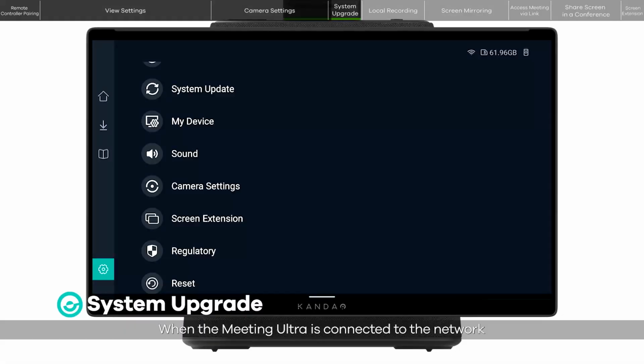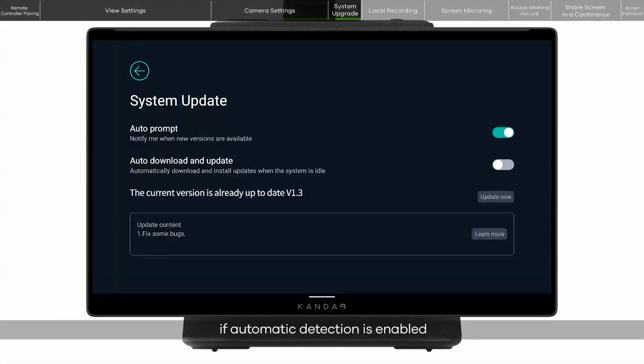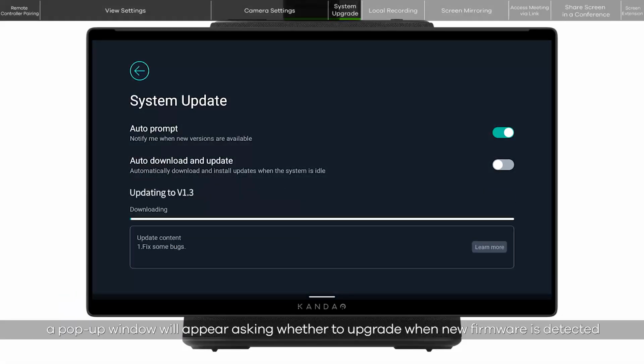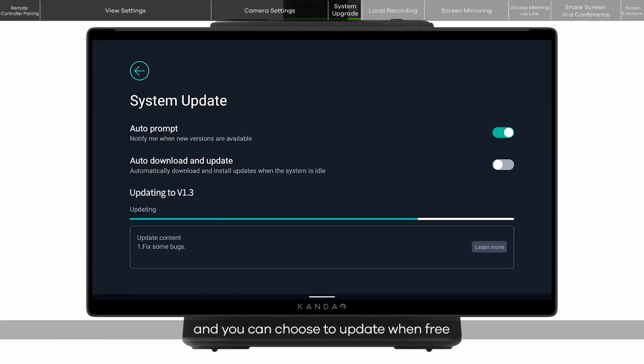System upgrade. When the Meeting Ultra is connected to the network, if automatic detection is enabled, a pop-up window will appear asking whether to upgrade when new firmware is detected, and you can choose to update when free. Or go to Settings, System Upgrade, and choose to automatically download and update the firmware when free.